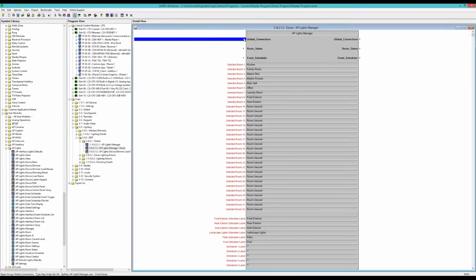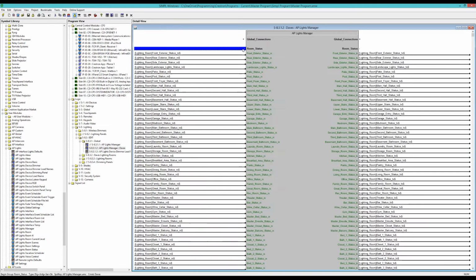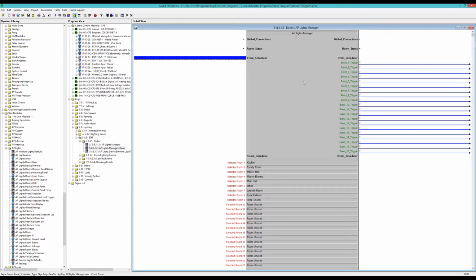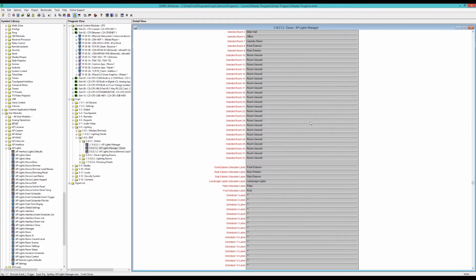In the global, we have the manager. Up here, the connections to other modules, you really don't have to worry about that. And here are just the room status connections, and the event scheduler is built into this, and I have some auxiliary triggers, 20 of them. It automatically creates a schedule for you if you have exterior zones present. So I have front exterior, rear exterior, side exterior, landscape lights, patio lights, and pool in the predefined names. So it will automatically create it if the room exists, and you don't have to do that manually. It creates the file and the NVRAM automatically.